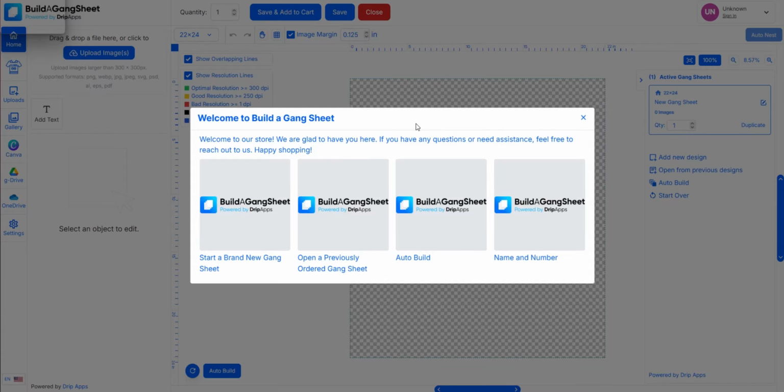Welcome to the Build a Gang Sheet tutorial. In this video, we'll explore everything the Gang Sheet Builder has to offer, from customizing your artboard size and arranging your designs, to uploading your own images and using our built-in gallery. You'll see how simple it is to create a professional quality sheet that fits your exact needs. Whether you're designing for fun, business, or production, this walkthrough will show you how to get the most out of every feature and make your creative process seamless.